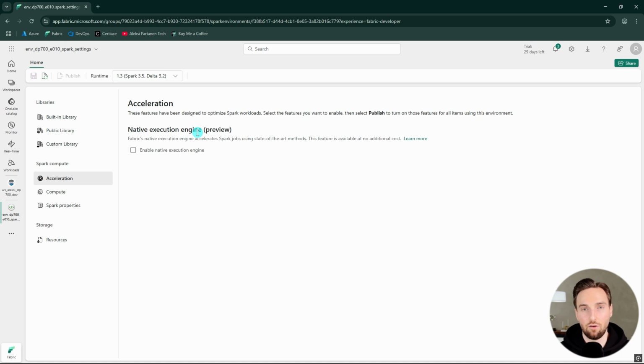However, this is a very new feature and there are some things that are missing from it. For example, it doesn't have support for all the Spark functions. And for example, you cannot use the merge statement with this engine yet. But I think this engine is improving quite rapidly, and those things might be supported already when you are watching this video. So it is good to check what is the state of this native execution engine if you want to use it.